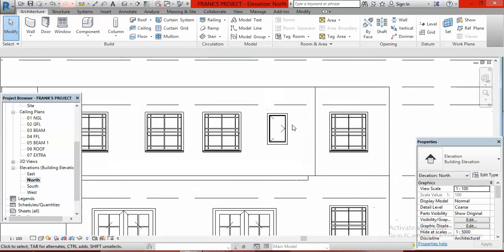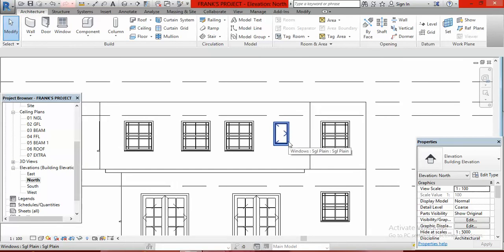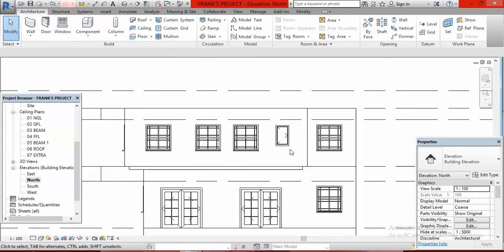But what I want to show you now is that if I change one of them without duplicating it, all of them will change. But if I change this one now by duplicating it, it is only this one that will change. Every other one will still maintain their original materials and heights. So that is what I want to do now.